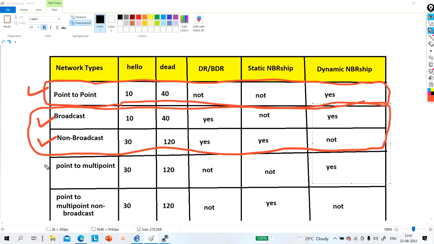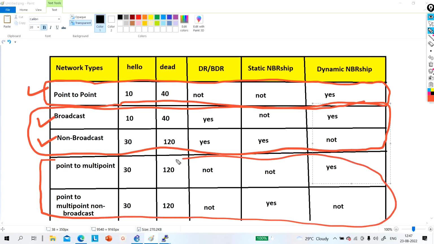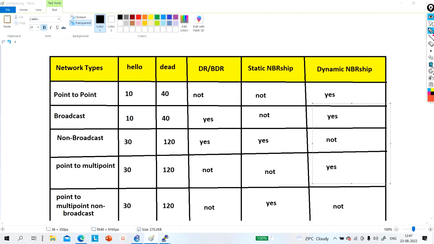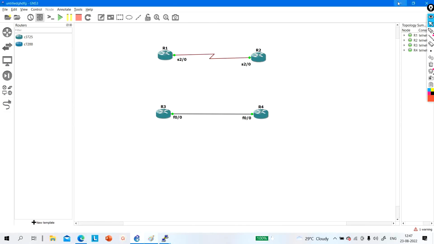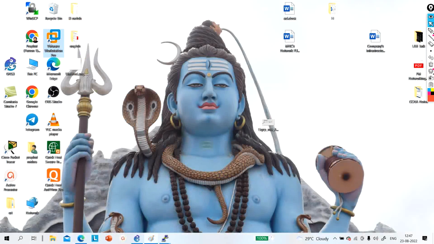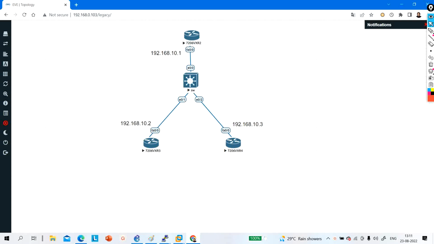But if your topology is hub and spoke, then you need to configure these two types of network, point to multi-point or point to multi-point non-broadcast. If my network is full mesh, let me design one topology here. As you can see, in EVE I have created this topology.